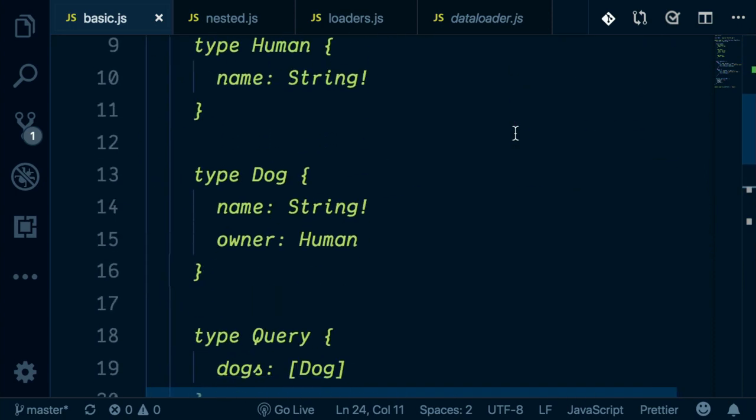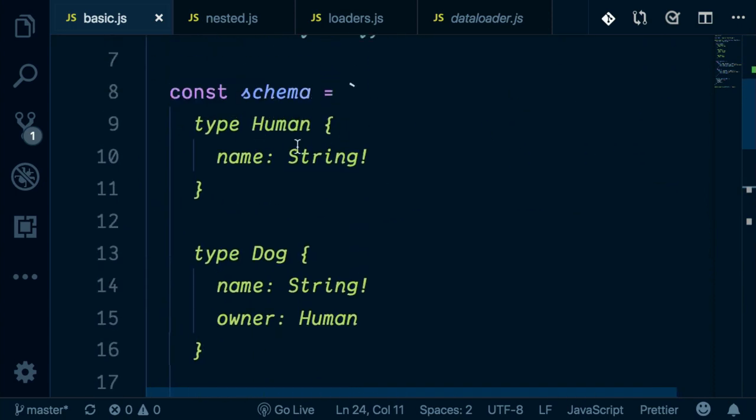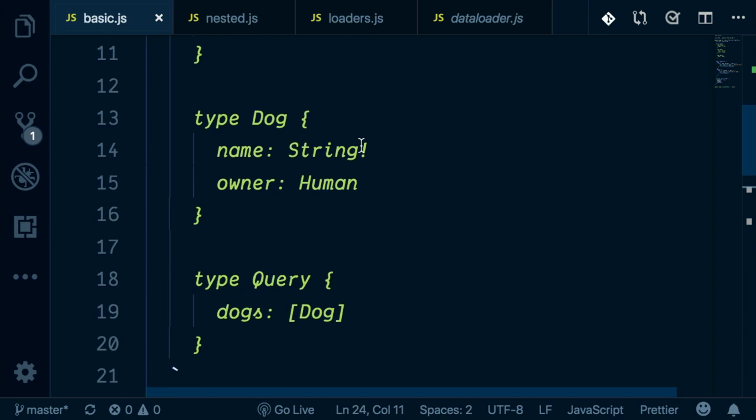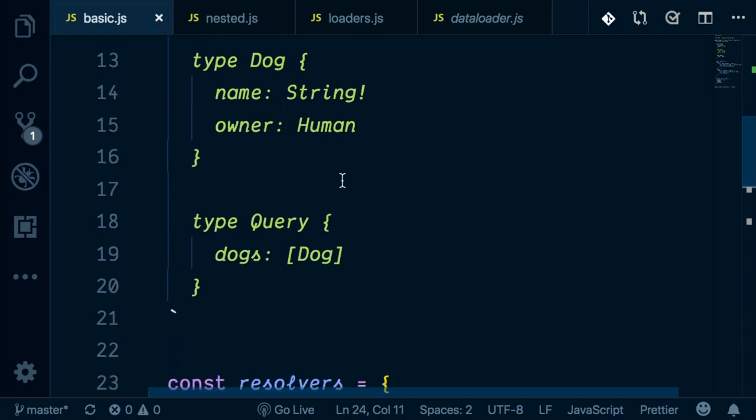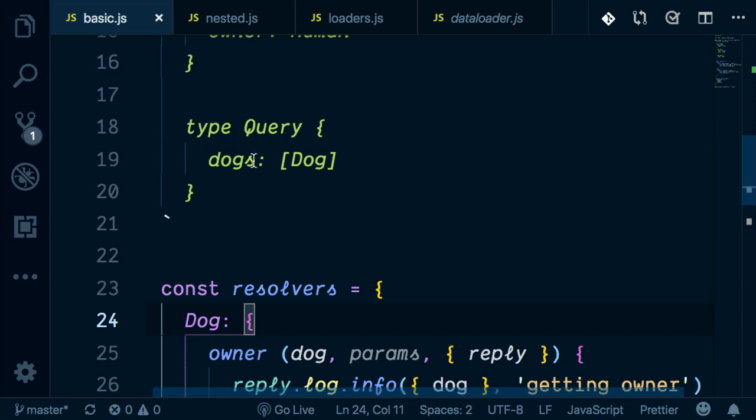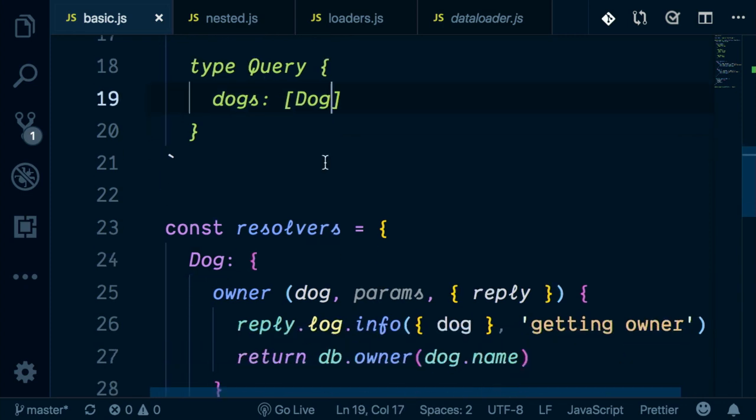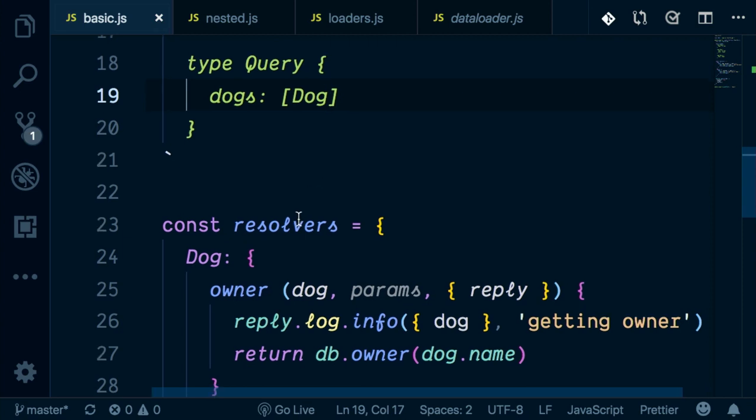Now, let's see how this works in the code. Here we are defining our schema. You have the type Human, which has a name, which is a string, and a type Dog, which has a name that is a string. It has an owner that is a Human. And we define our dogs root query that just returns an array of dogs.